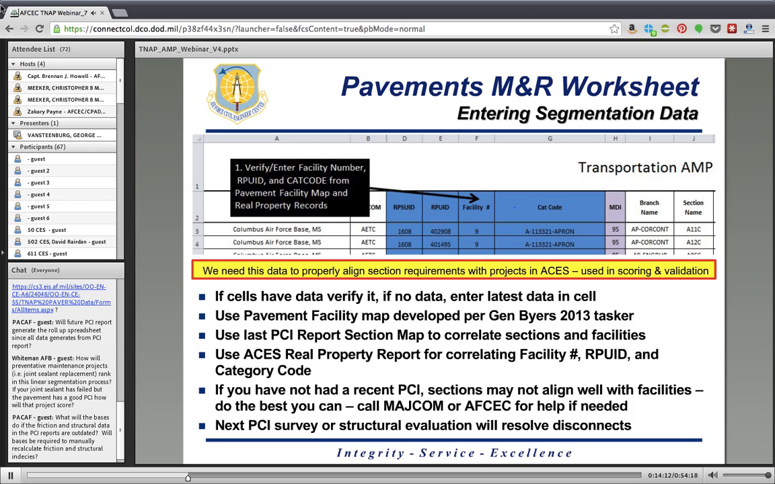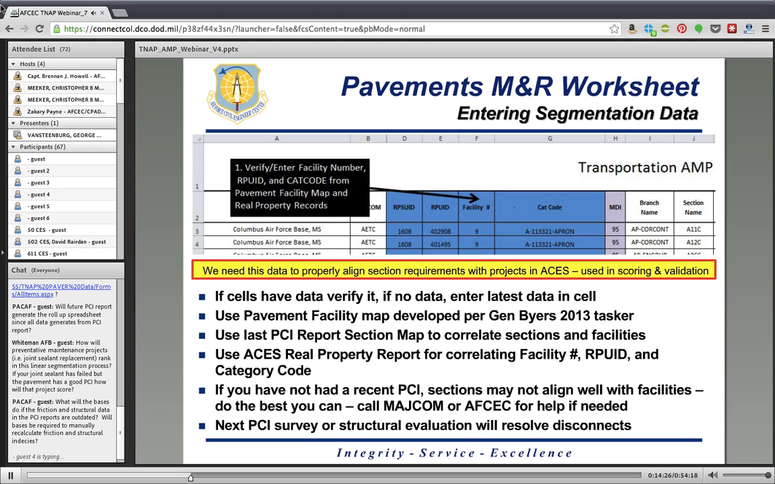Now, we're going to tell you up front that if you have not had a recent PCI survey and you are trying to populate that data from your pavement map in the PCI survey section map the way I just described, there's going to be disconnects. And what we're asking is you just do the best you can with it, okay? If you have issues and you're not certain what to do, please call your MAGCOM or AFCAC for help. We would like to get as much of that data populated as possible.